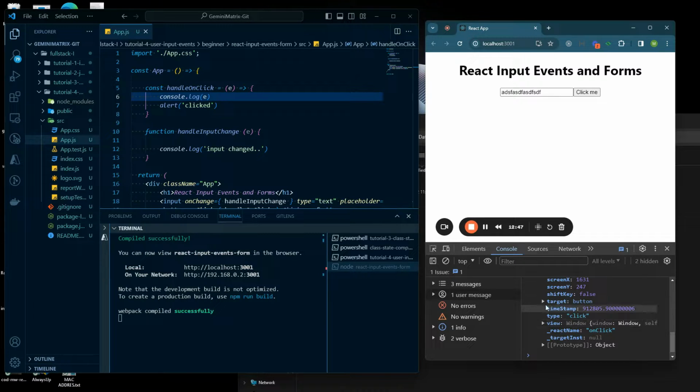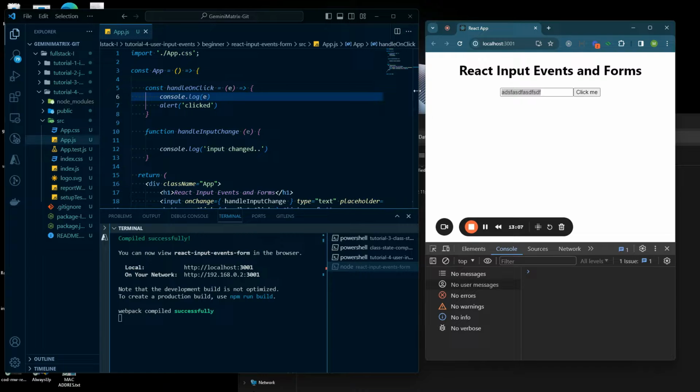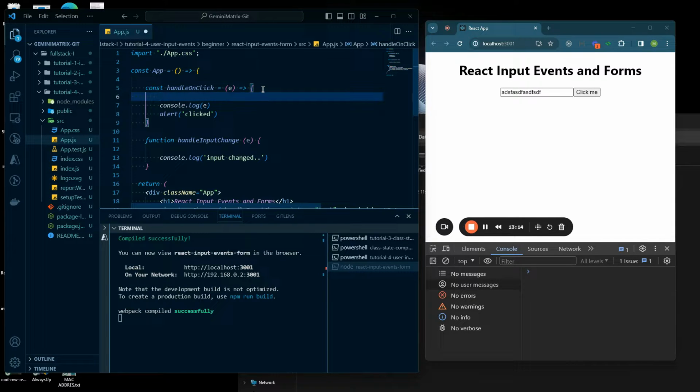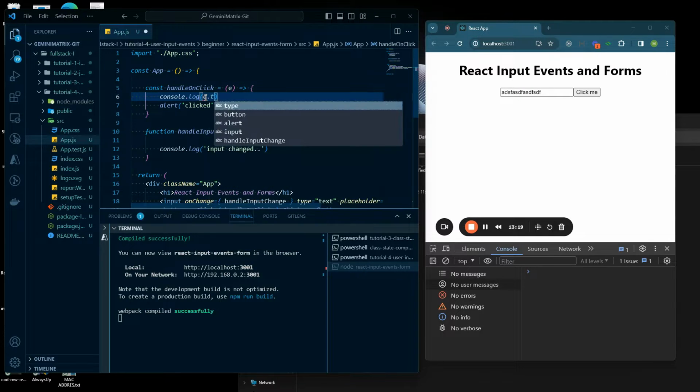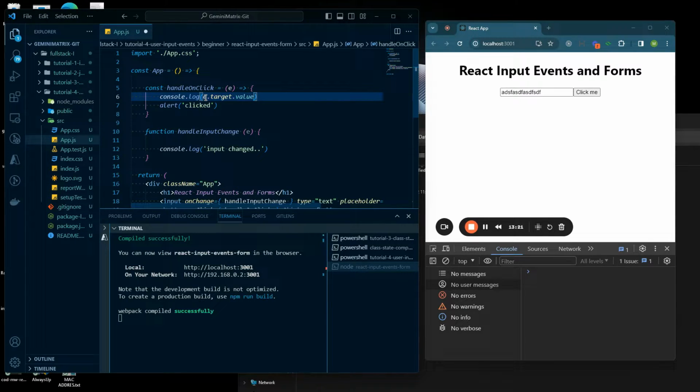Somewhere deep inside there's a target. Target is the element that fired it, and on the target there's a value, so you can actually get the value of the button. Now the value of the button might just be click me, but we're more interested in the value of this text box. We want to know what exactly is changing and what the value of that input box is. So we could grab this event.target, which would be the text box, and then the value. And that's really what we're after.